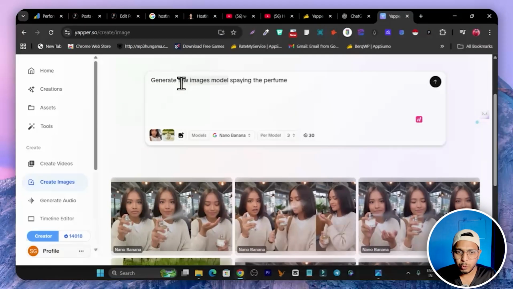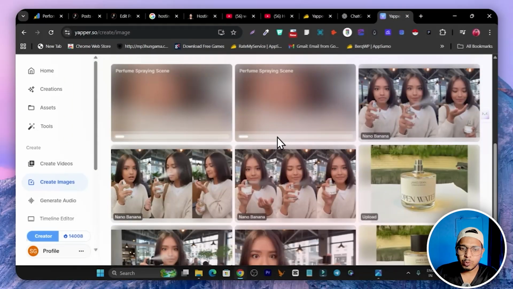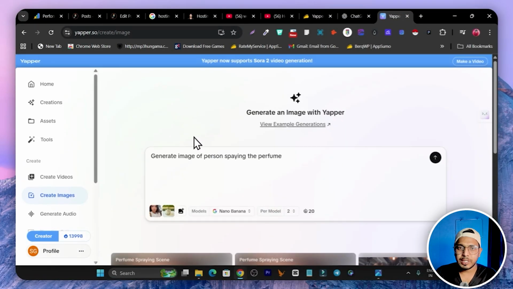It might be possible that you are not happy with it. So what you can do is change the prompt here and you will get a new set of images. For example, generate image of person spraying the perfume here. I have changed that, and this time I only want 2 images. Then hit the generate button, and now it will give me the new set of images here. That's how you use it to generate different images.